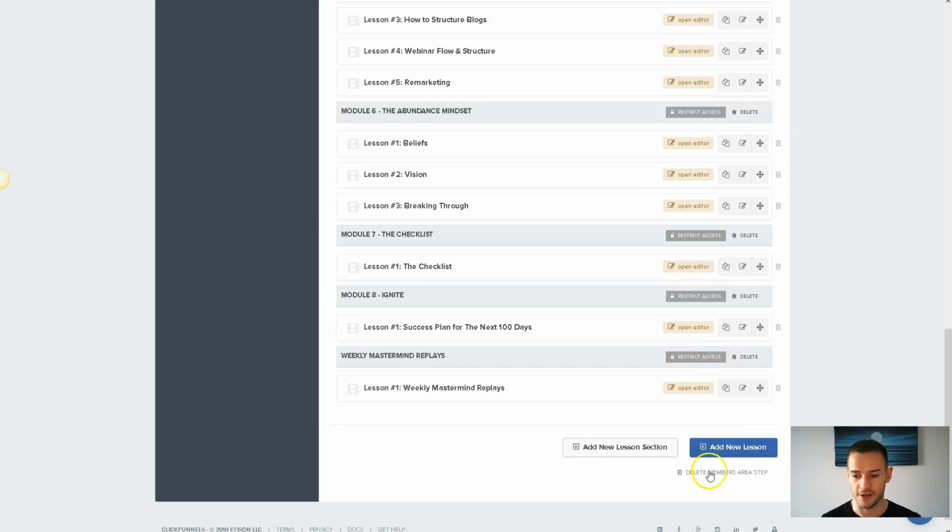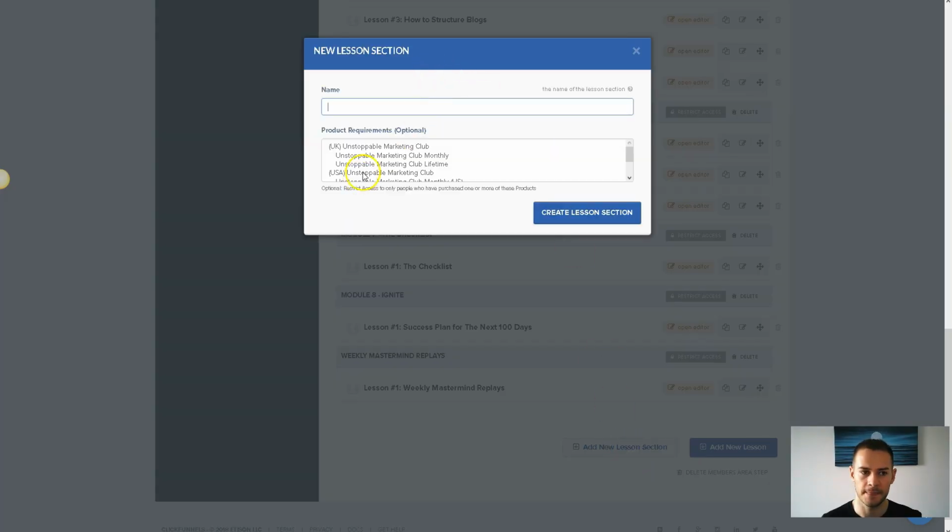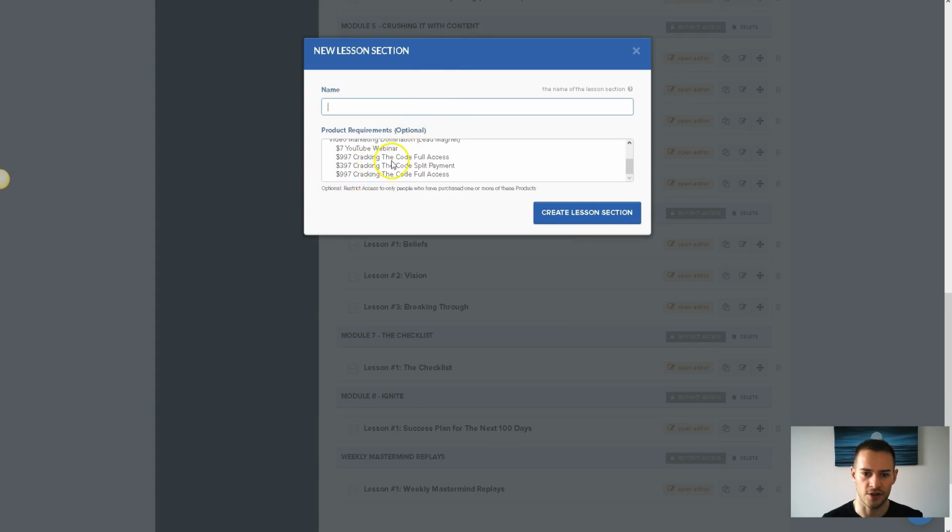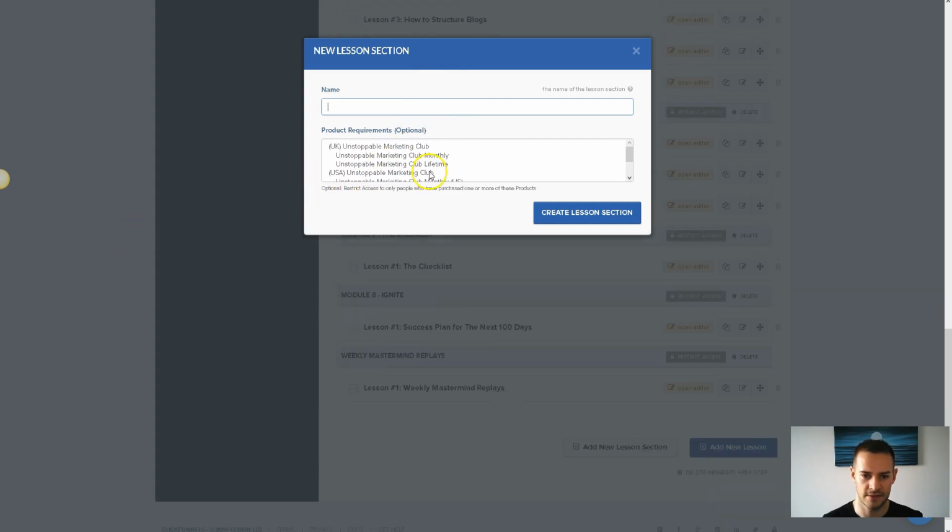So anyway, at the bottom here, this is the final step. We can do add a new lesson section, which is basically what these grey bits are. So let's do that, and then we can just type in whatever we want. And then we can also restrict access to people who have bought certain products. So these are all the products that I sell. So you can, if you want, only restrict it to people who have bought a certain product. That's fairly self-explanatory. Obviously, you have to add products to make that relevant and make that functioning.